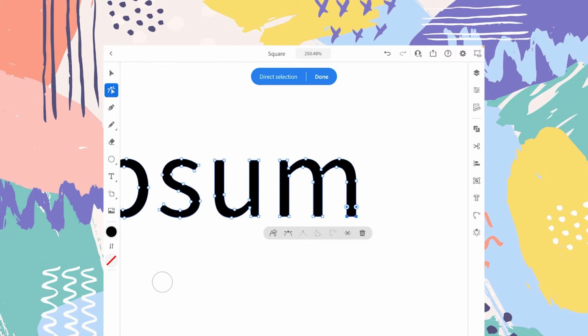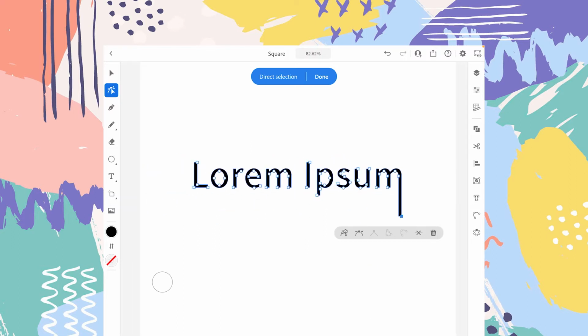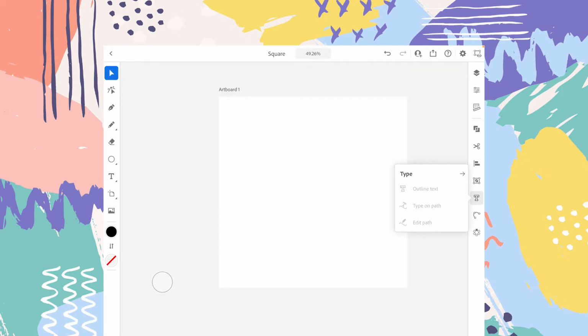For example, if you want to change the length of this M, let's select these both anchor points and drag them. You can also do that by tapping the small circle, so it will be increased in a straight line like that. So the second option in the type panel is the type on path.